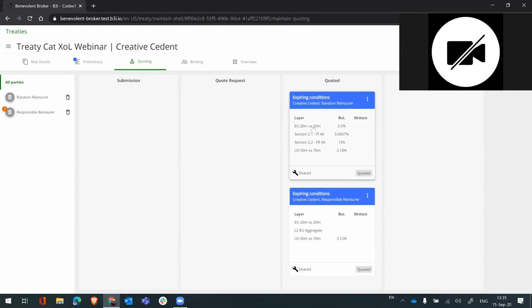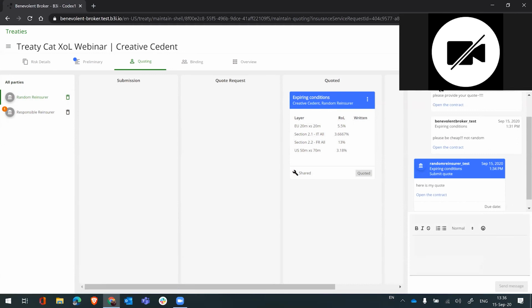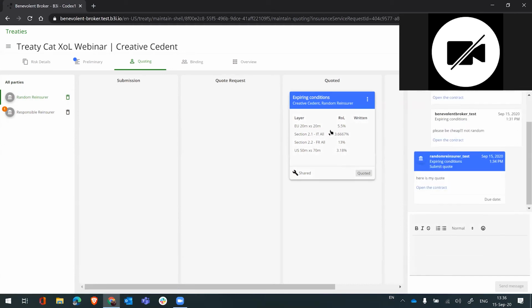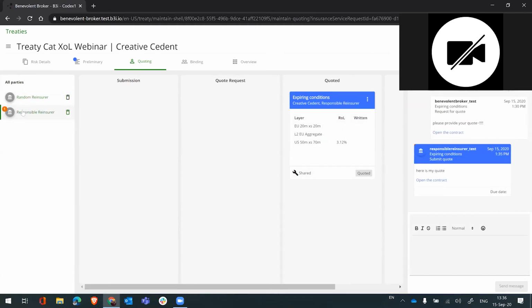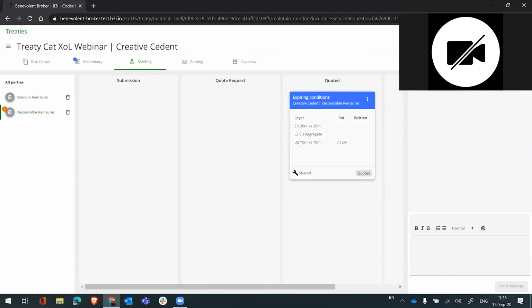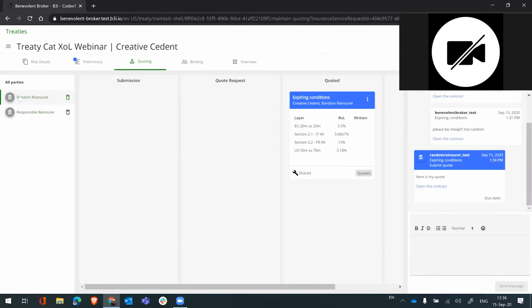Now, this process could never end, okay? The broker at this phase can, as I explained before, chat with the cedent and then discuss the terms and conditions. Of course, if you select one reinsurer, you will see just the quotes that are in relation to that reinsurer, and you can chat. And this process is totally free.